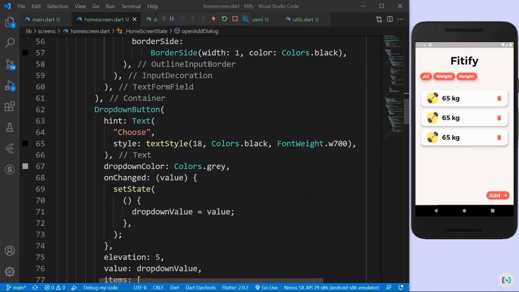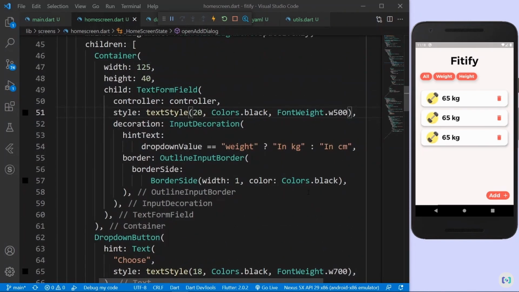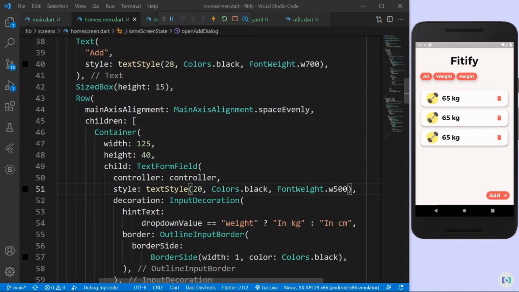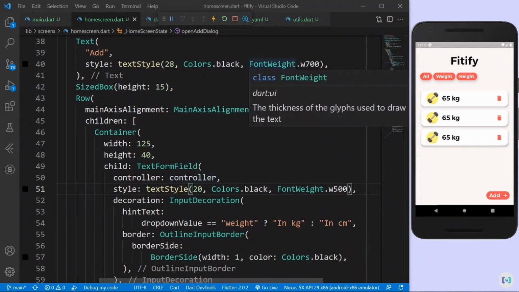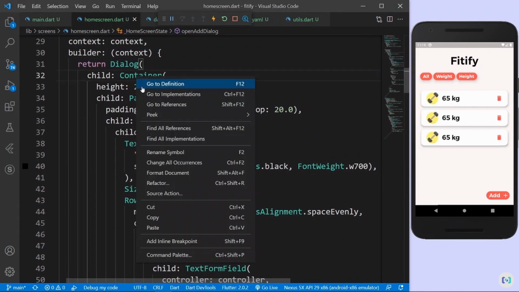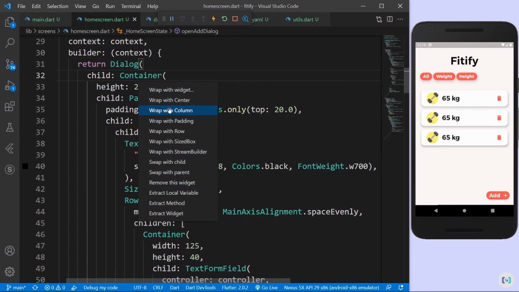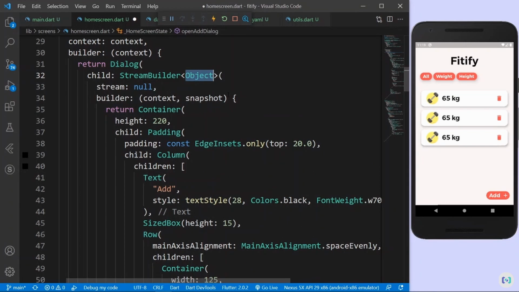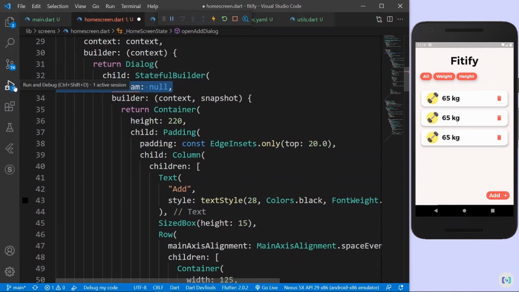So this is a quick solution. I can just wrap the whole container, or just the dialog, with a StatefulBuilder, which is going to give me a StateSetter from where I can set the state. So I can wrap this container in a StatefulBuilder. For now, I'm just going to take the StreamBuilder and change this to a StatefulBuilder. Of course, it's not going to have any stream or something like that.